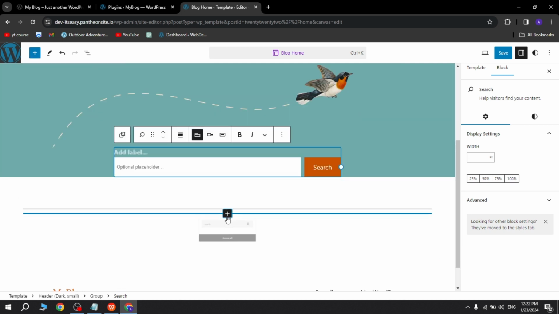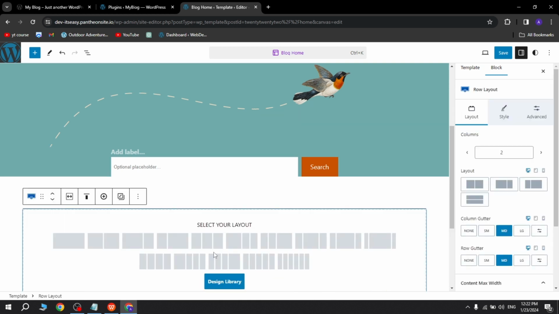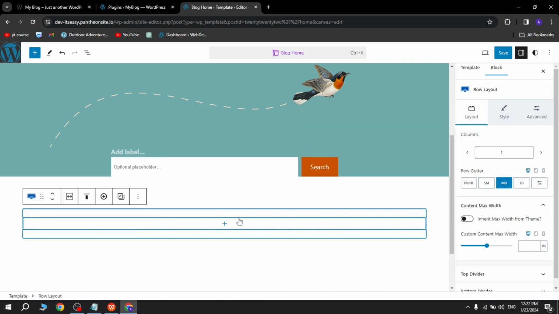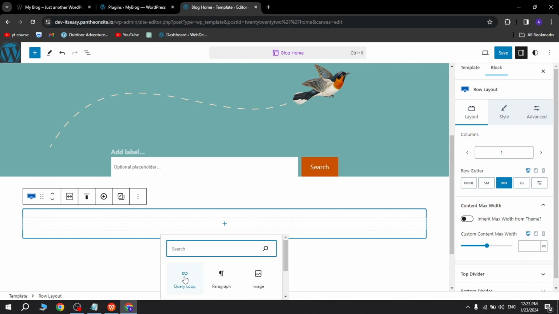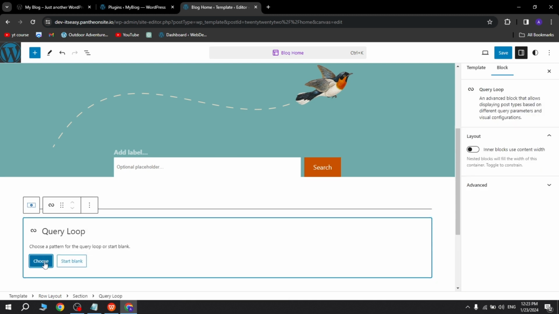Come here, click on plus, row layout, click on this blue icon, click on one column, again click on this plus icon and click on query loop. You can search query loop here. Click on choose.